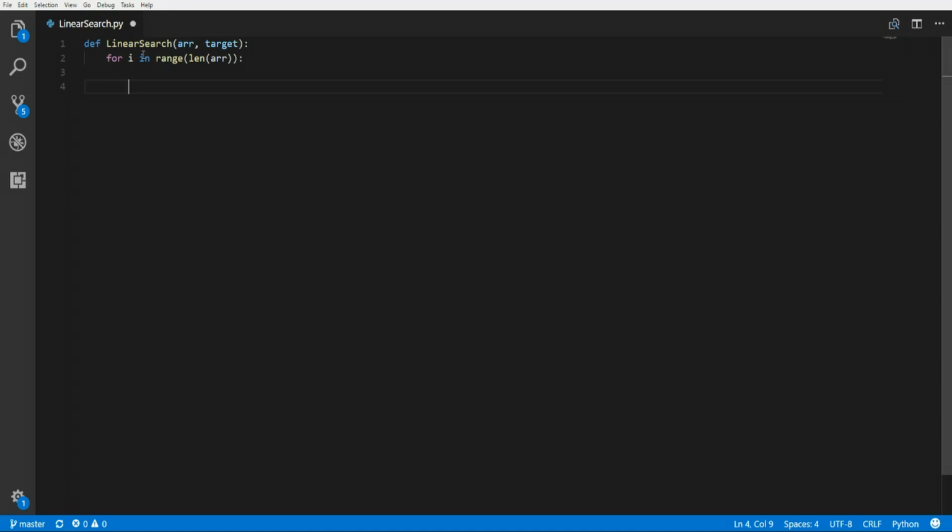And what we're going to do first is check if the first element is equal to our target value. So we can do that with a conditional: if target is equal to the element in the array at index i, and if it is equal, we can return the index, which would be i. And else, we'll just keep on going through the array, so we don't need an else here.